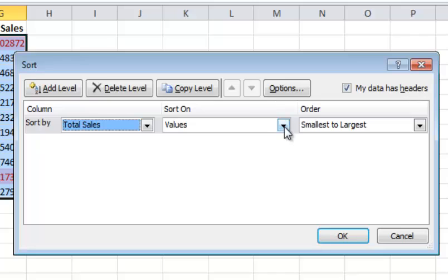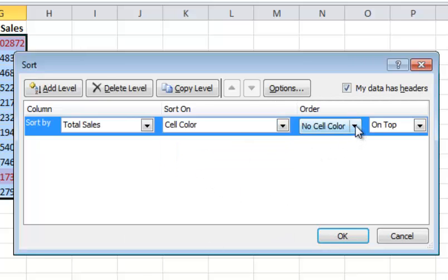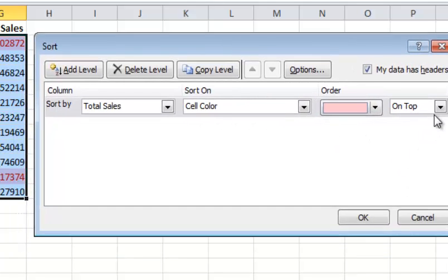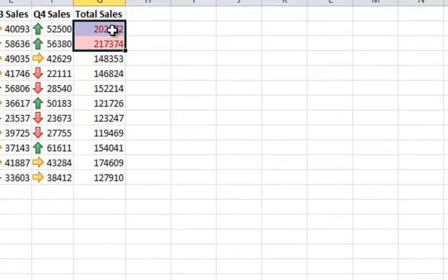And then instead of going from values and do smallest to largest, I can go over here and change this to cell color, or I could do the cell icon for these other ones. But I'm going to do cell color, and I'm going to say, let's choose this pinkish or reddish color here, and say on top. And there you see what happens. It puts them up here on top.